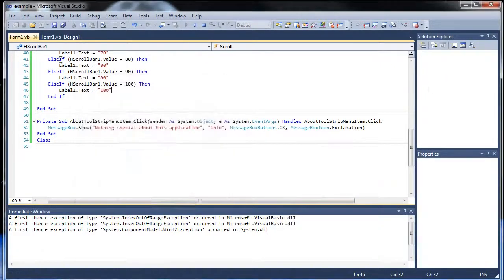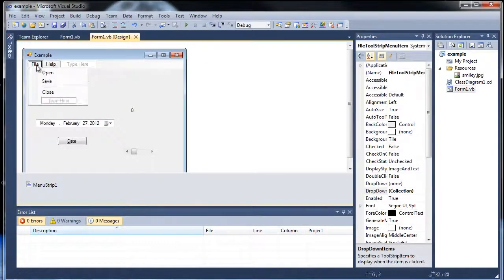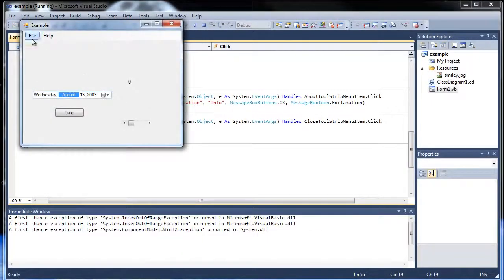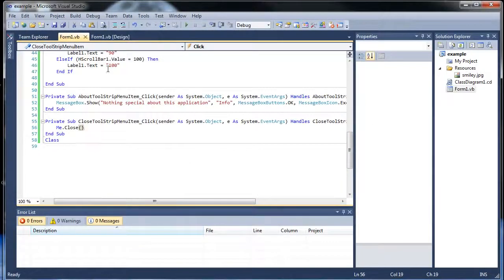So that works. And what's the last one I'd like to show you? Probably the close. So Me.Close. So I click save. Then I run this application. File, close, then it closed.